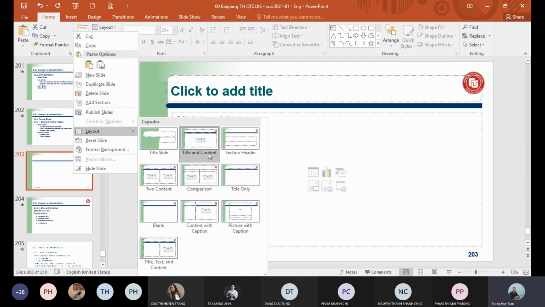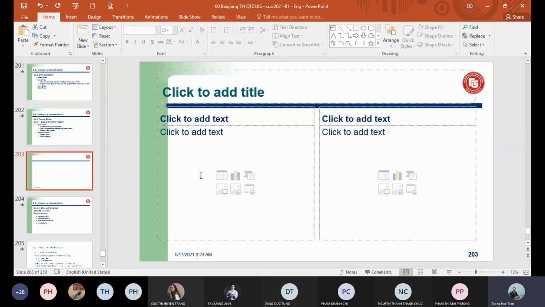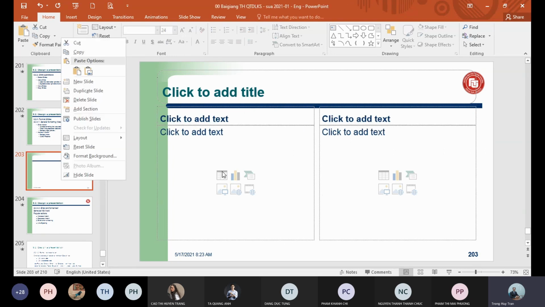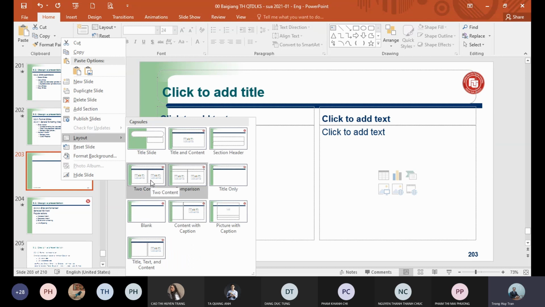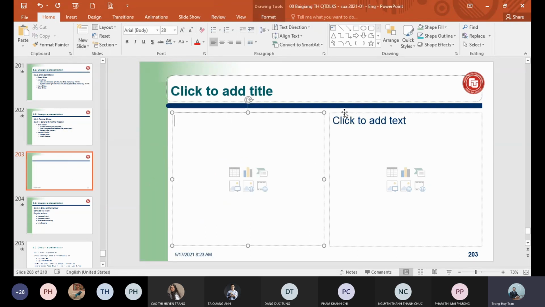If I want to compare something, I can change it into Comparison. When I change the layout of the slide into Comparison, you can see the slide is separated into two similar columns. The first column and the second column. You can add something to compare something. If you don't want to apply the Comparison layout, you can click here and change, for example, to Content on the left, on the right.